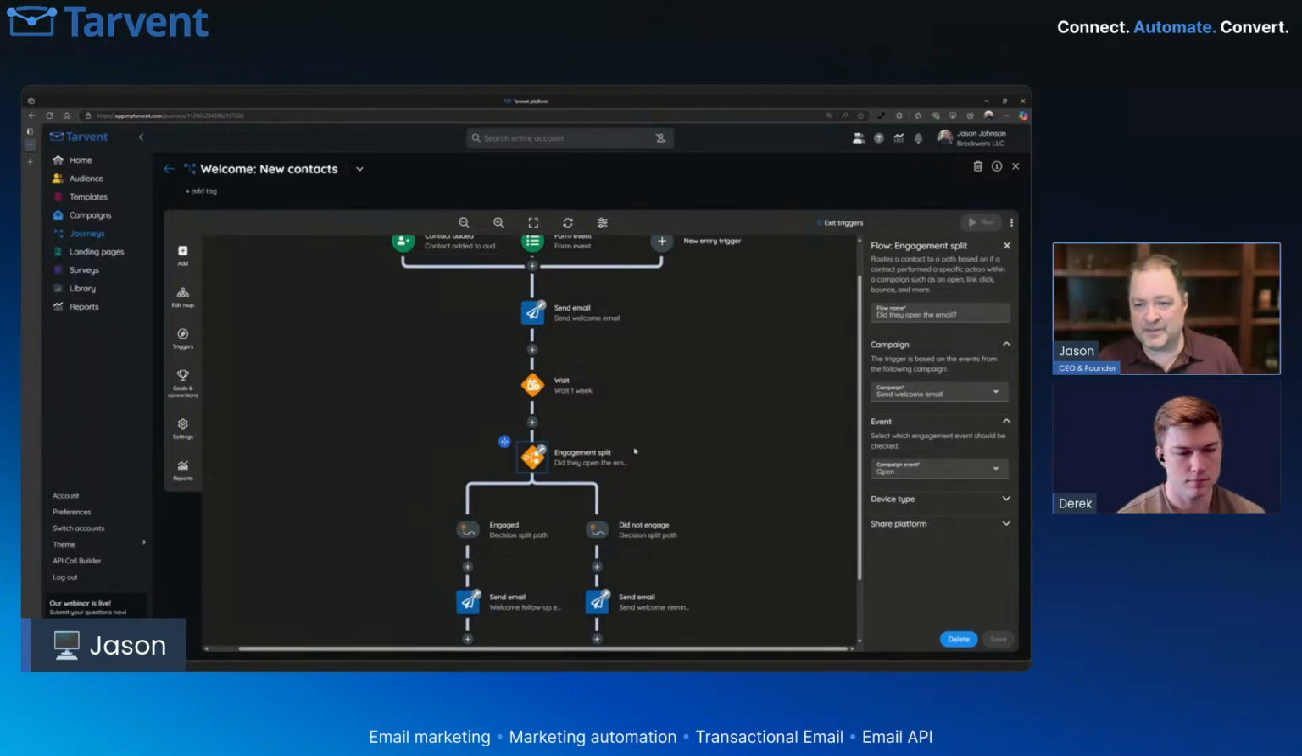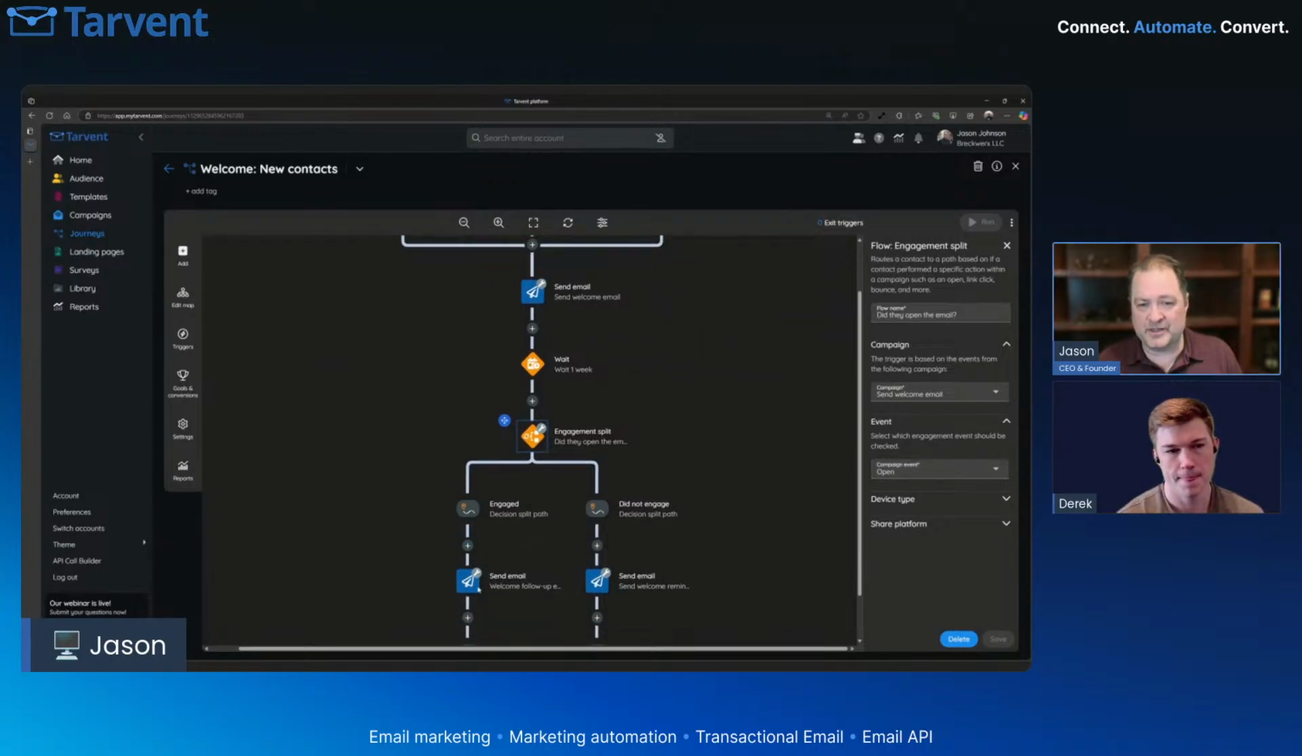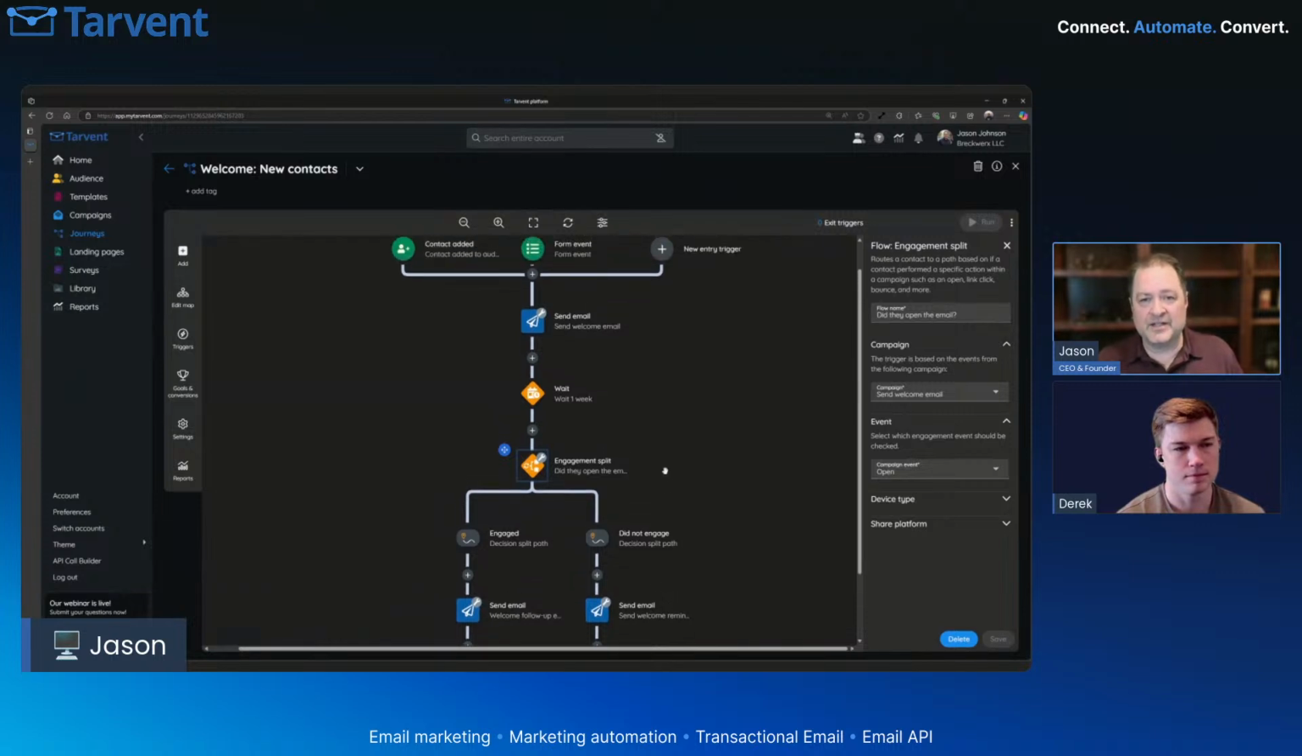And then your engagement. So you can set up your engagement and what that means for that particular engagement. So in this case, we're looking to see if they opened it. And if they opened it, great, then they go down into this particular email. Otherwise, we're going to send them a reminder. So these are all really, really simple things to do. They're not scary. You can make changes.